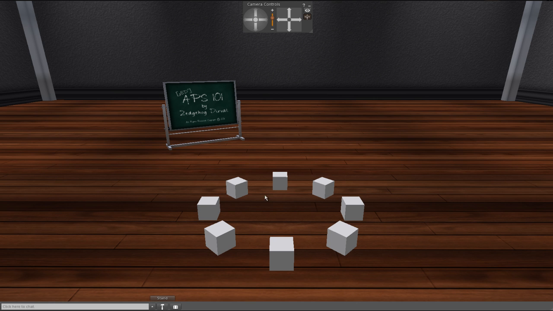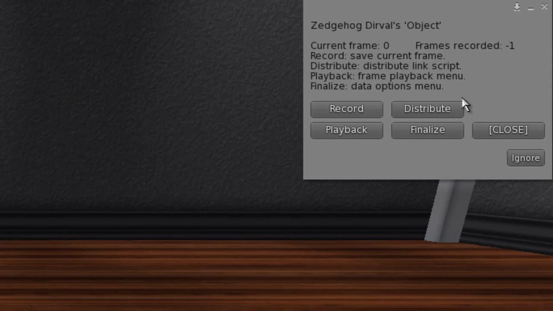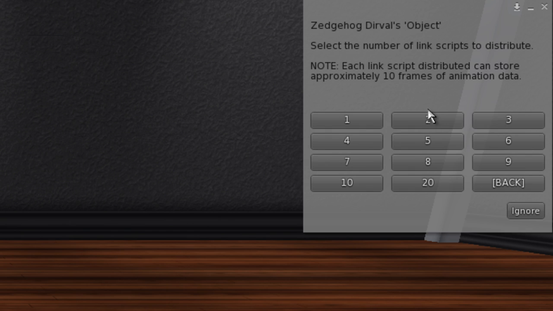Now what this will do is, when I touch the object and get the menu, you'll see that there's been an added button called Distribute. We can click this button. It'll take us to another menu where it gives us an option to choose how many link scripts you want to distribute to each prim.